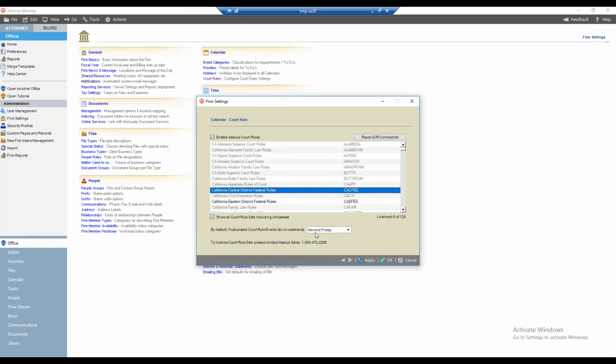Now, as well, there are some other options here that we want to quickly touch upon. So weekend scheduling. We can set an option here that specifies what we want Amicus to do whenever a calculated court rule event deadline falls upon a weekend. By default, as you can see here, it is set to move it to the Friday preceding that particular weekend. But we can select from this drop-down menu the option to schedule it anyways, or to move it to the Monday that's after that particular weekend.